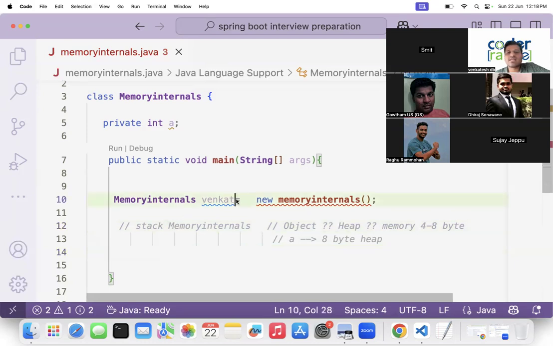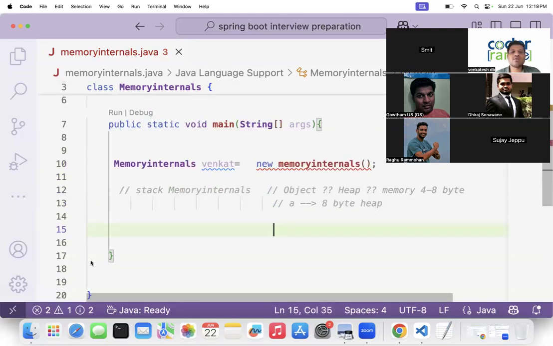So generally, listen carefully. The reference is Venkat. Okay, so Venkat is, oh, some of you say 4 bytes. Okay, so I'll tell you the reference is also, okay. So this is a crazy question.